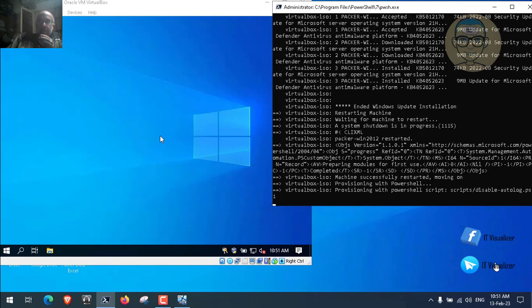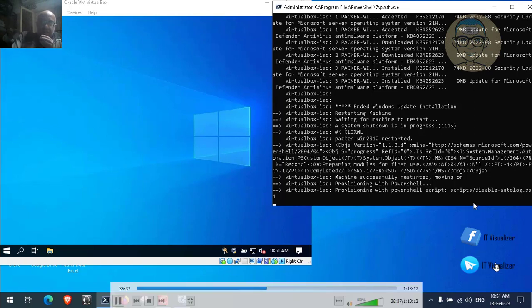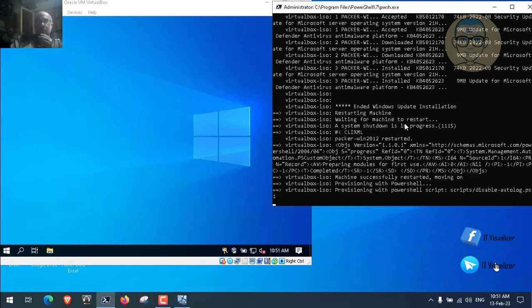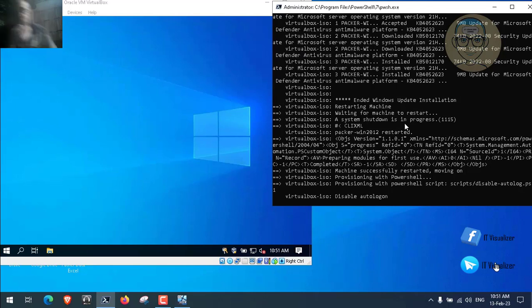Okay, anyway, so you can see here that it is disabling the auto login, and then it will go to the upcoming script, which is the cleanup script.